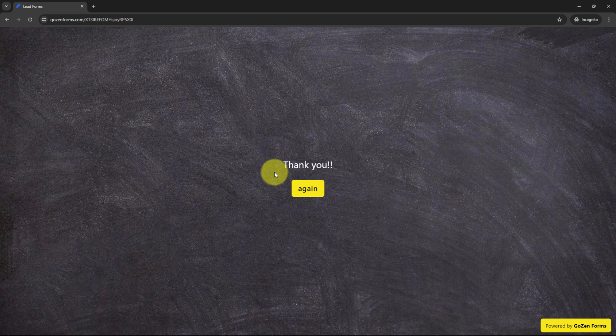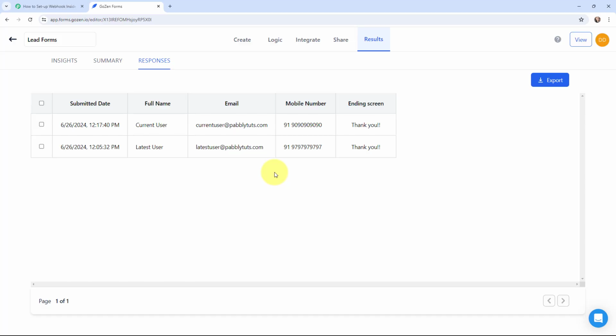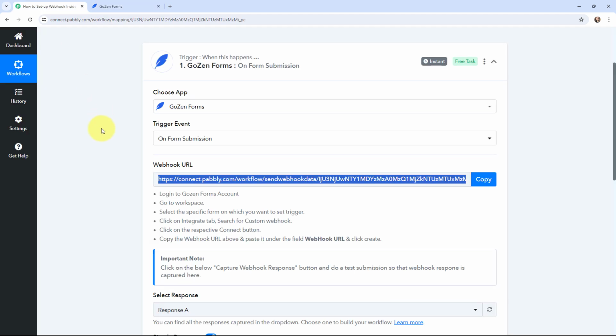So I'm going to take you to my GoZen Forms account first. So yes, over here in my GoZen Forms account, under the responses section, you can see the details. Here you can see the submitted date and time. Here's the full name, email, phone number, and this here's the ending screen. That means over here in my GoZen Forms account, I've got the form details. So now I'm going to take it to Pabbly Connect.